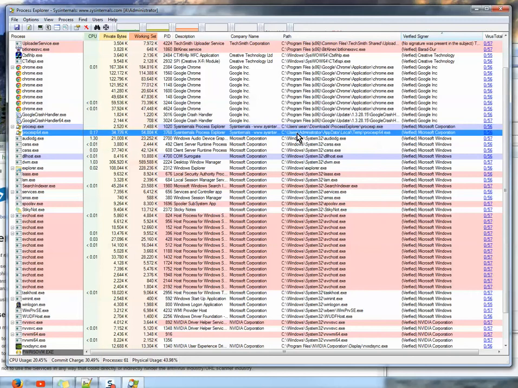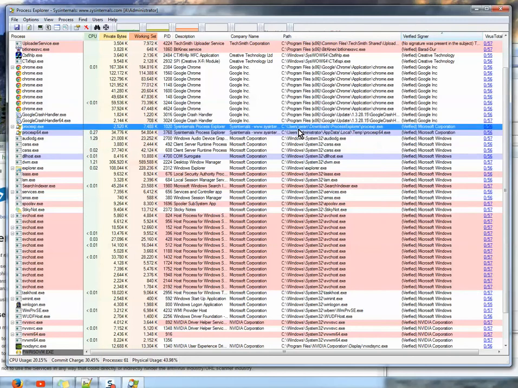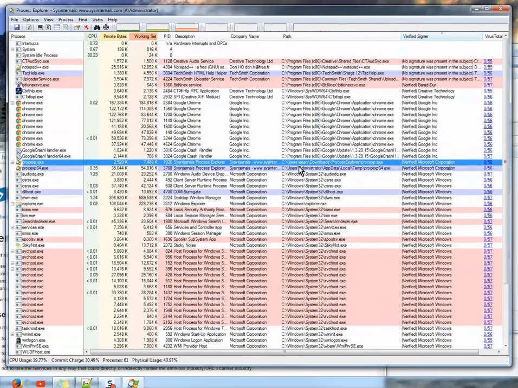In fact, most viruses will run out of users. So here I look at users and I can see that I've got 2 processes. This is actually Process Explorer itself that is running out of users. It's running out of my download folder. So if you see some stuff running out of users, that's going to be suspect itself.